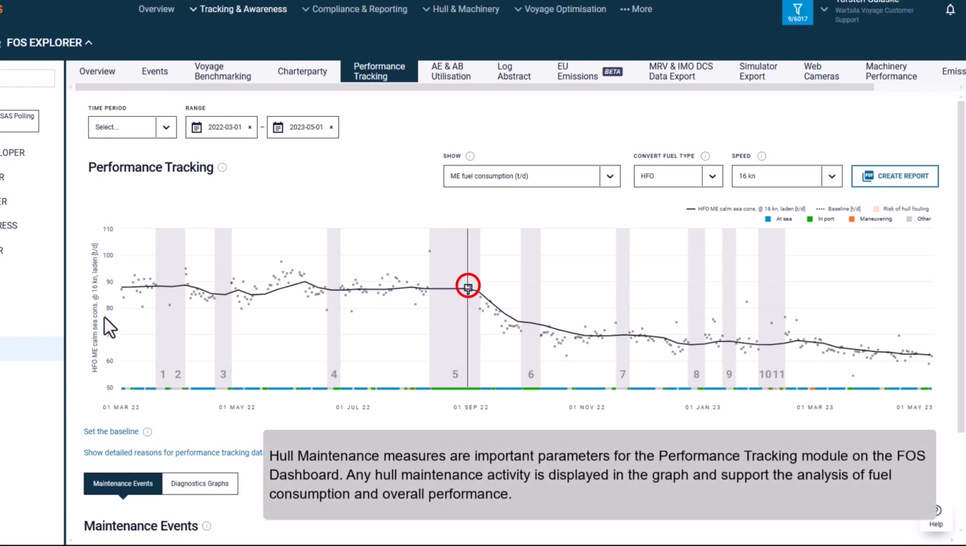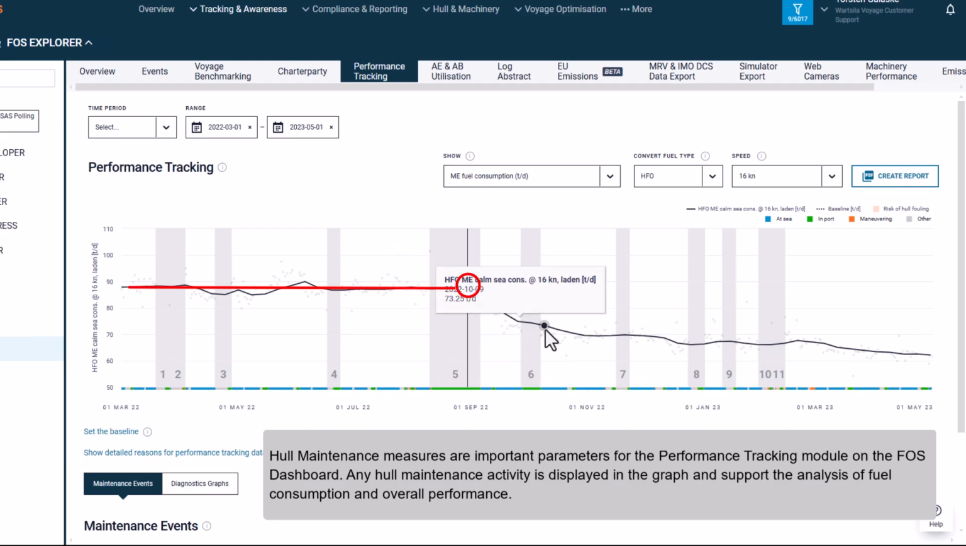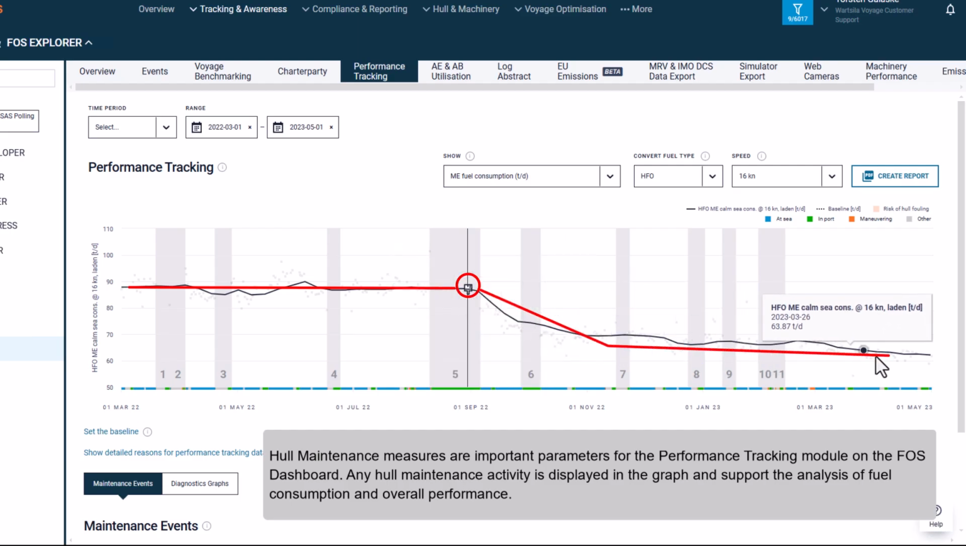Hull maintenance measures are important parameters for the performance tracking module on the FOS Dashboard. Any hull maintenance activity is displayed in the graph and supports the analysis of fuel consumption and overall performance.